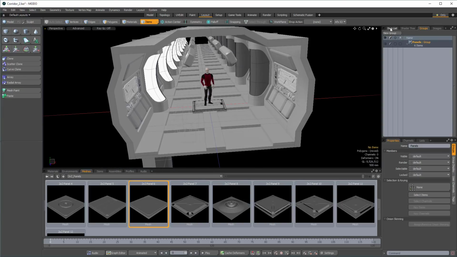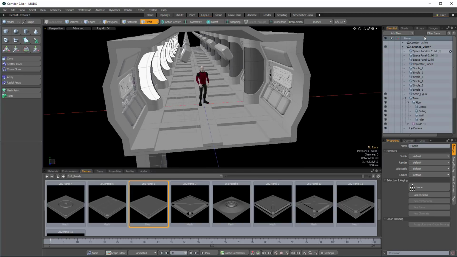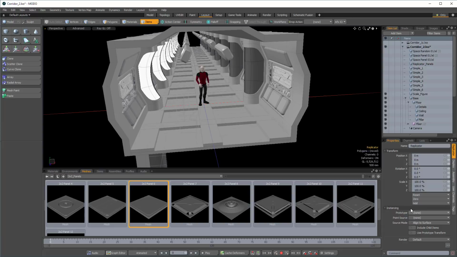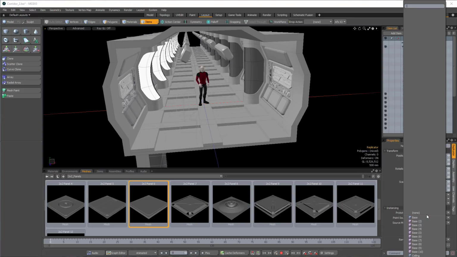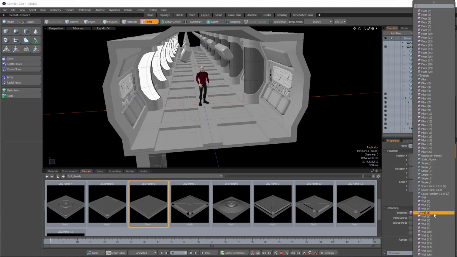So now I have this group there. And let's go back over here, and I'm just going to hide these so that they're out of the way. And now we'll go ahead and add in a replicator. So let's do add item, particles, replicator, and for my prototype, it's going to be way down in the bottom here, I'm going to choose my panels.